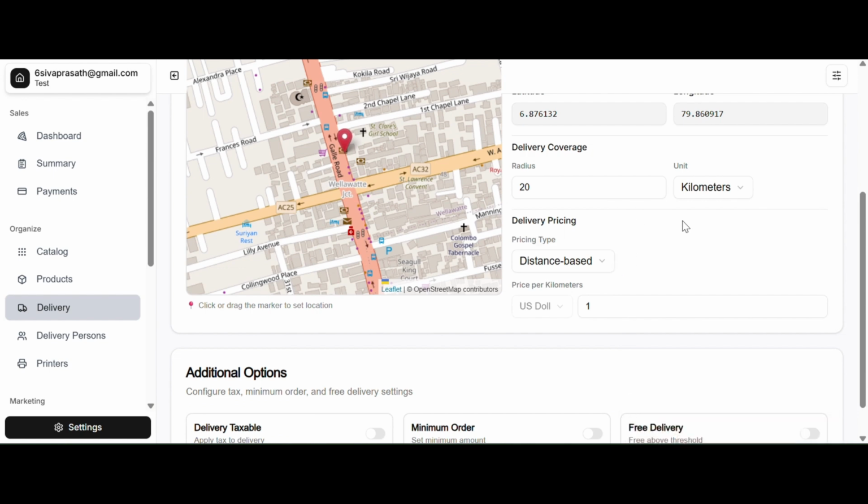Then the delivery pricing. In OrderinWhats, there are two pricing types. When you click the drop down button, there is a fixed price and a distance based option. The fixed price means the delivery charge is the same for all locations. So you can add here $10 as the fixed price. No matter how far the customer is within your delivery area, they will be charged a fixed amount. You can simply enter the delivery amount you want to charge.